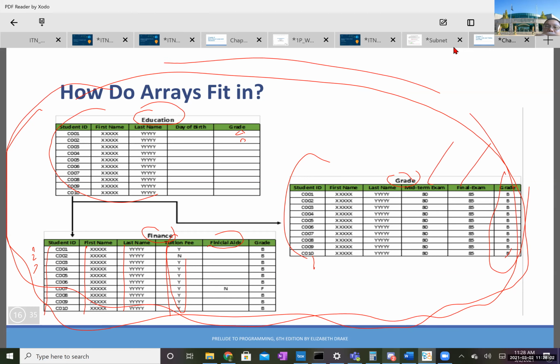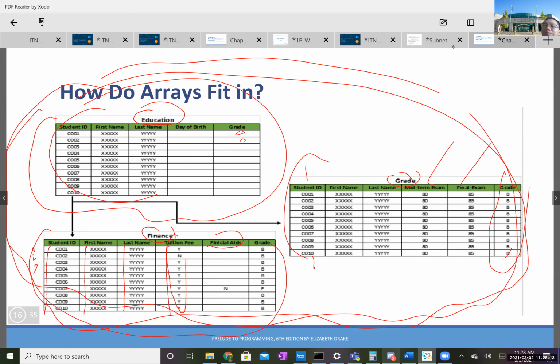This one is the database, and it includes multiple tables, and these tables are related together. They have something in common here, the student ID, and these tables are parallel arrays. They have the same size, and they are related together by the index here.